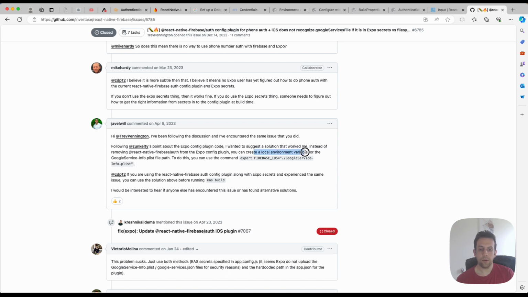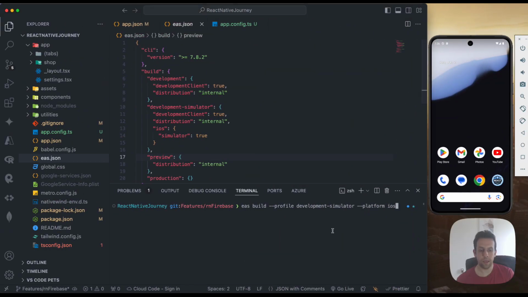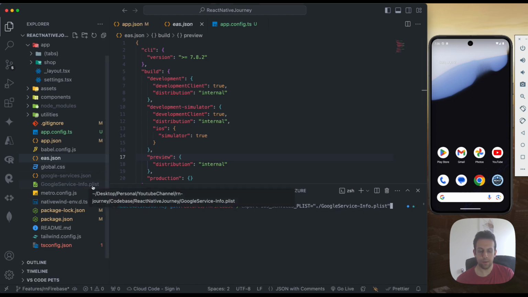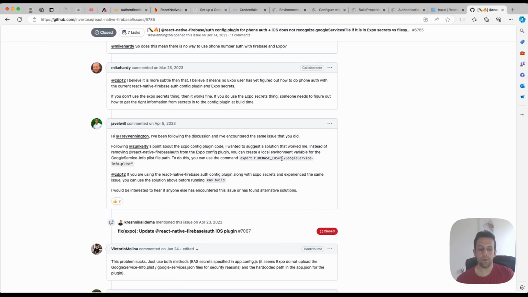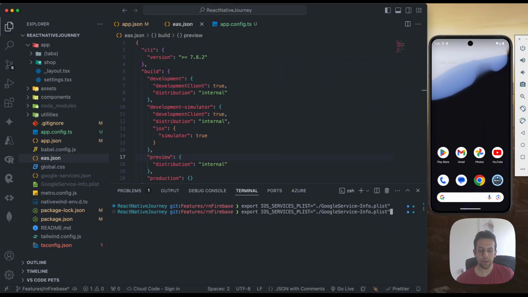we can create a local environment variable for this file, and for that you can use export and whatever name you had for the environment variable. So in our case it will be iOS services plist that we had here. So export iOS services plist, and that will be pointing to the Google service-info.plist file that we have. So once we do that, that's saved locally as an environment variable, and then we can do the EAS build.